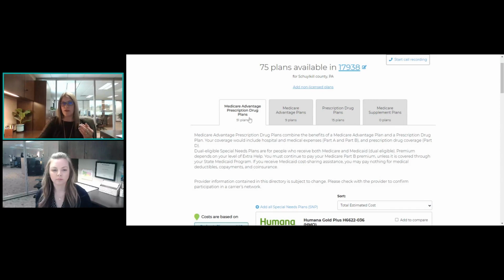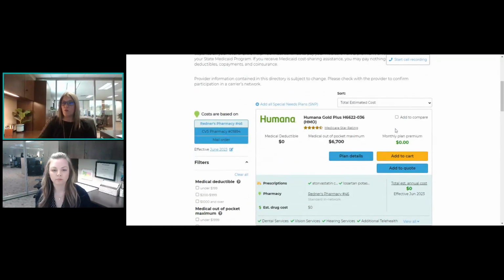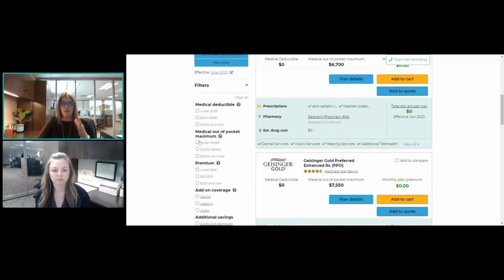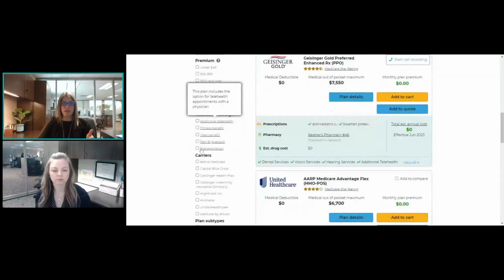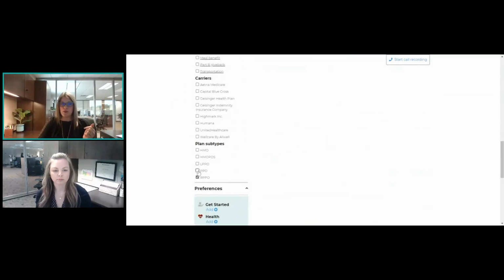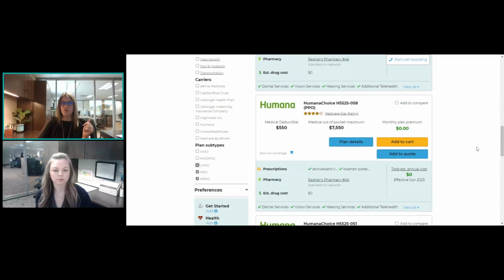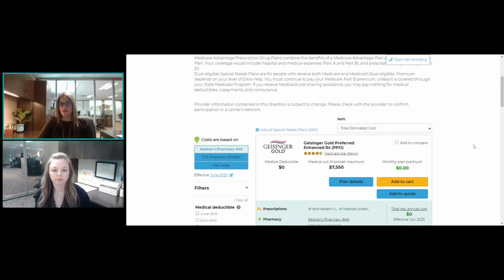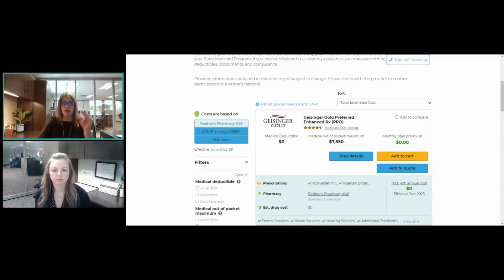So if we were looking for their Medicare Advantage plan, again, the way I have it filtered is to look at the total estimated cost, but you can sort this however you choose to see it, whatever makes most sense for you when you're sitting down with your customers. And then also coming down here on the left-hand side, I like to sort on those PPO options. Sure, there may be some clients out there who are fine and happy with an HMO, but that PPO is giving them a little bit of flexibility with their in and out of network.